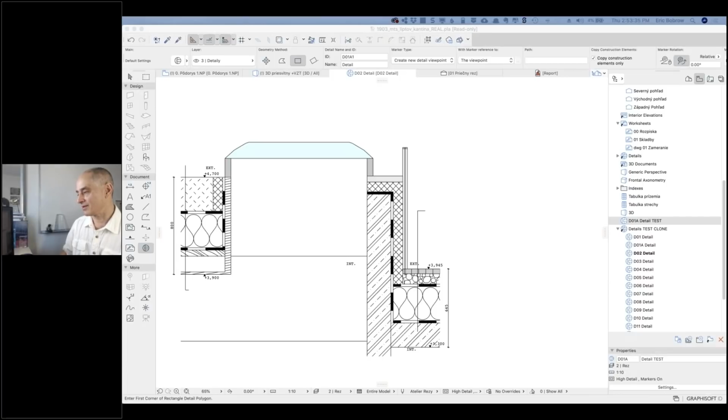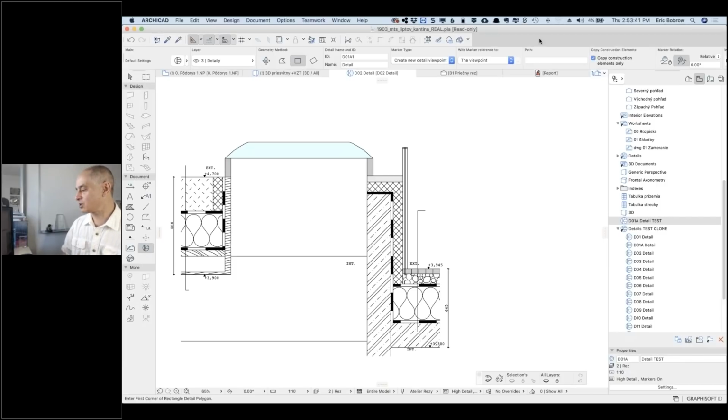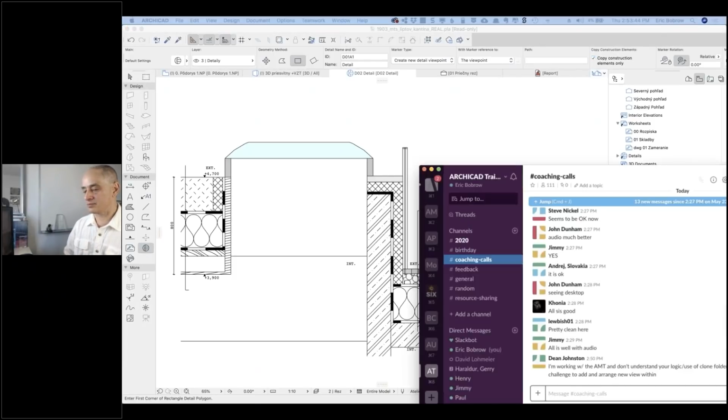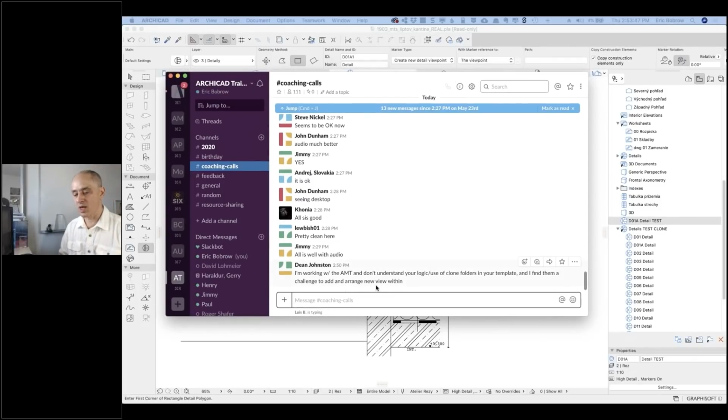Thank you. Okay, thanks. All right, so we are at the 2-hour mark. Let me just see some other comments. So Dean says, I'm working with master template and don't understand your logic or use of clone folders in the template. I find them a challenge to add and arrange the new view within. So clone folders is something that can be confusing. Powerful tool if you work with it as opposed to being confused and therefore struggling and fighting with it. Dean, if you want to jump onto the coaching call following this one, we can spend a little time on that.